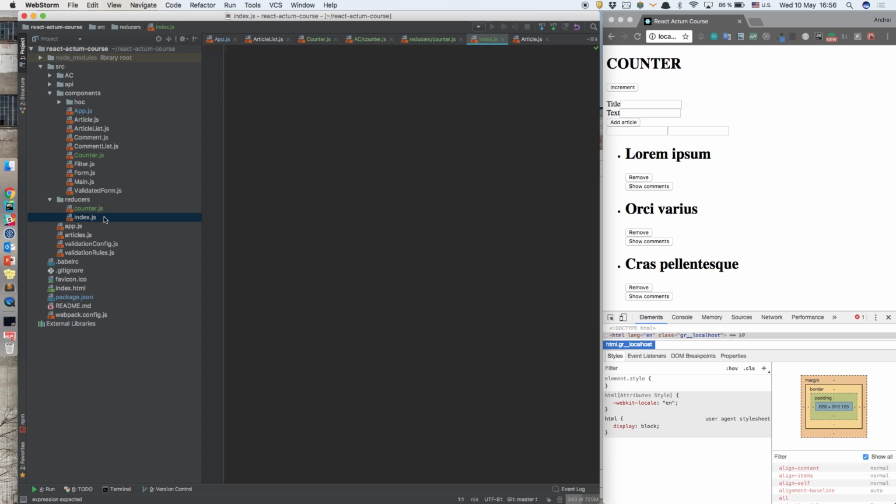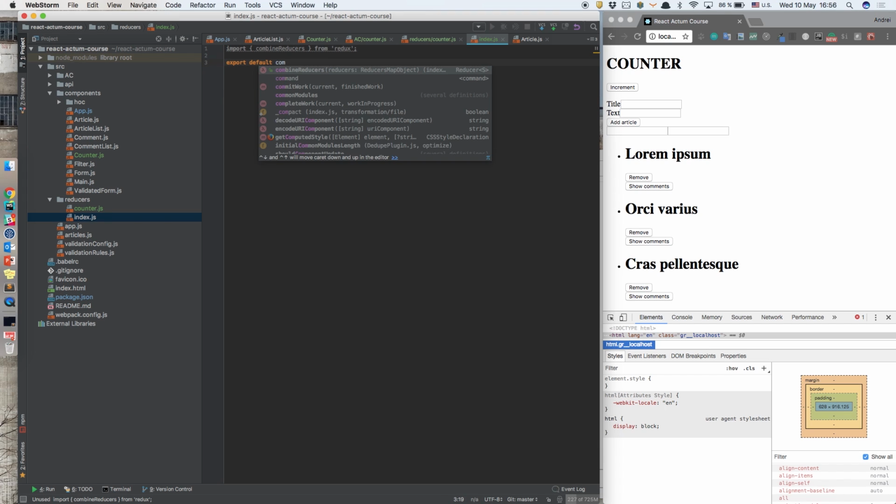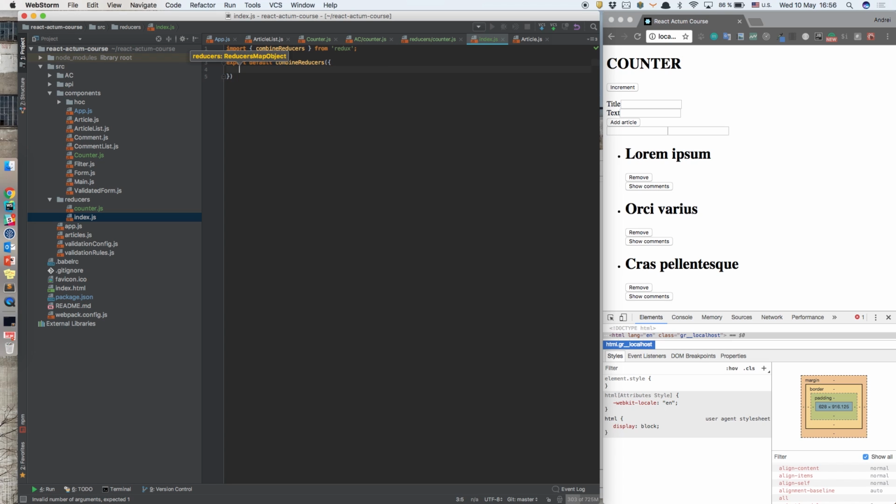So, and here we need to create one combined reducer, because we can have a lot of them. How will it be? We need to import from Redux, if I'm not mistaken, combineReducers. Yes. Export default combineReducers, and here just an object of our reducers. Import counter from counter. That's all. We combined all our reducers. If we create a new one, we import it and add it here. Is it clear?